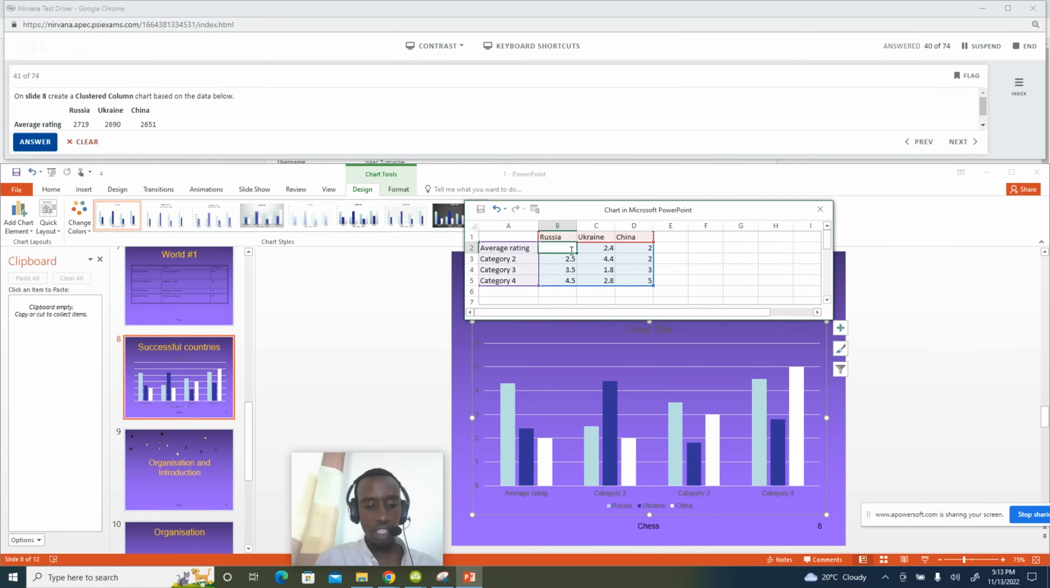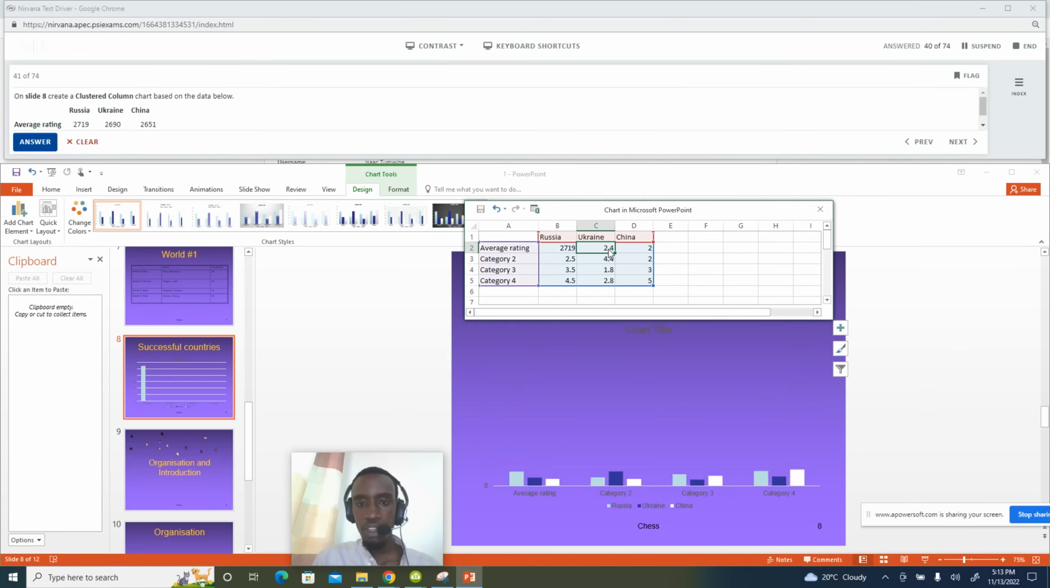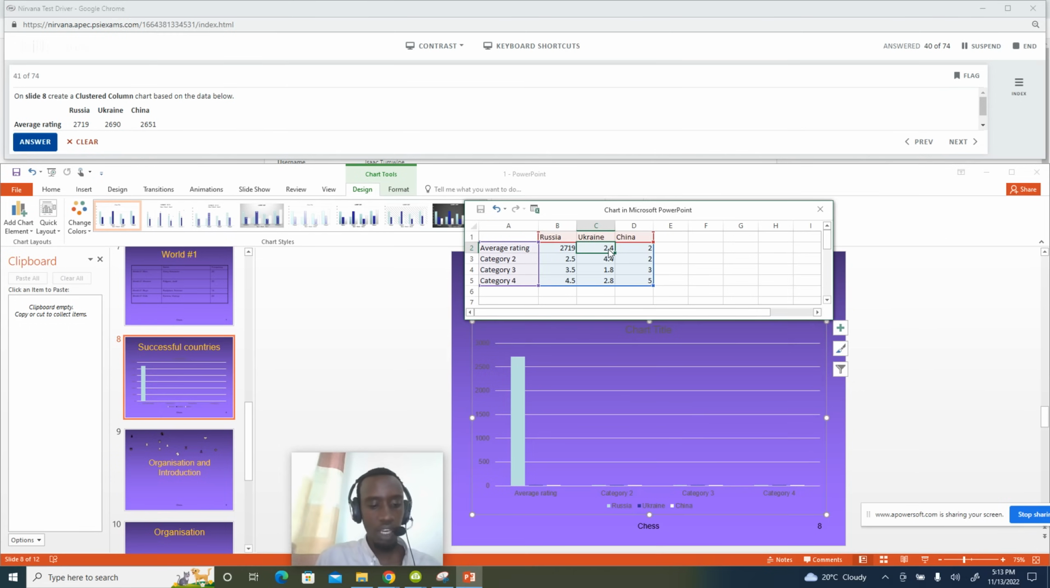And then we put the data, it's 2719. On Ukraine, we have 26, and then we have 90, and then on China we have 2651. And then you can see on our chart over here we are having average rating, of which we are having the columns representing the values we have inserted.